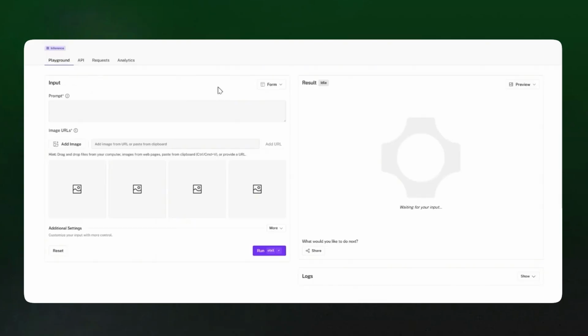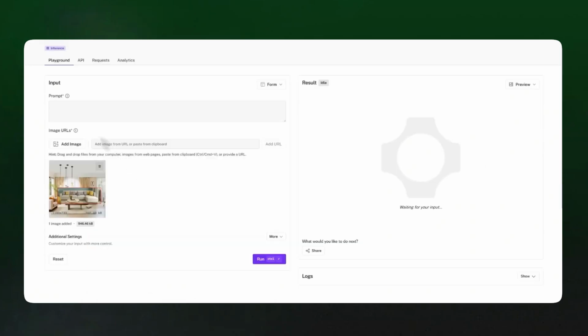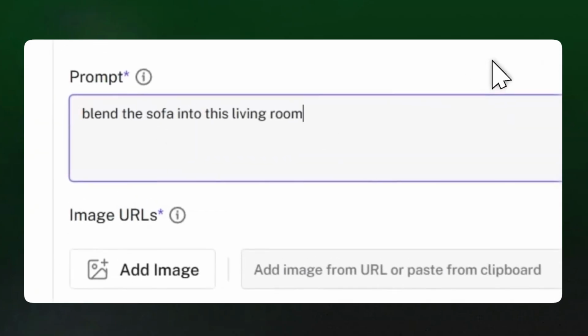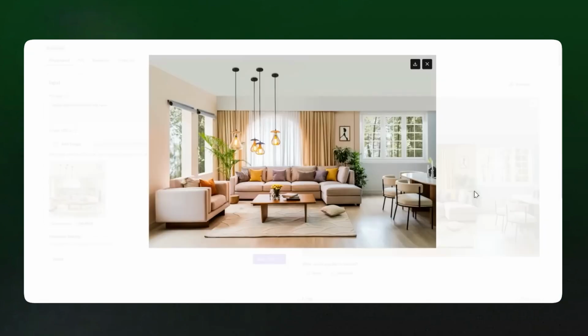Here's another really cool example. So this time I'm going to use this composite image of this sofa overlaid in this living room. And for the prompt, I'll just say "blend the sofa into this living room." Once again, the model's done a great job. The rest of the living room is unchanged, except now we've staged this sofa inside it.